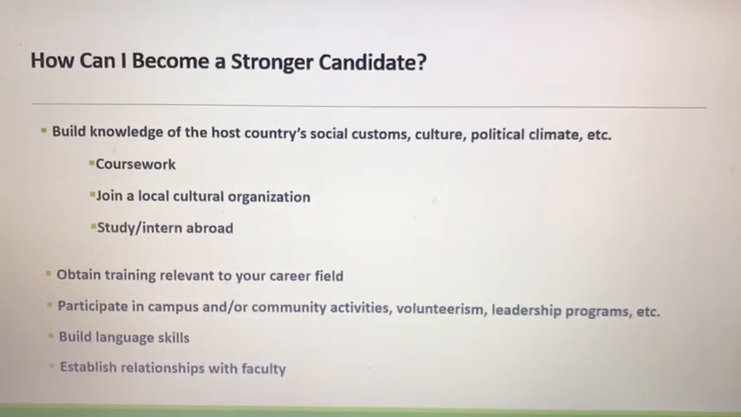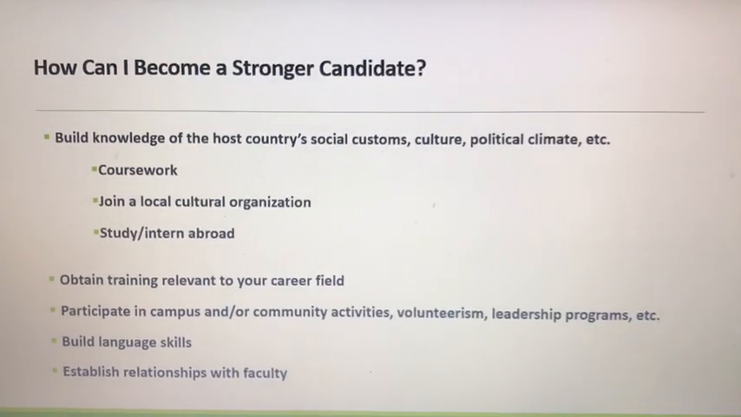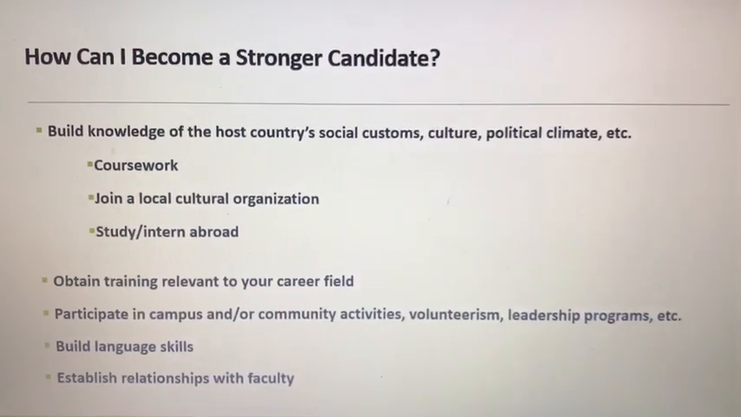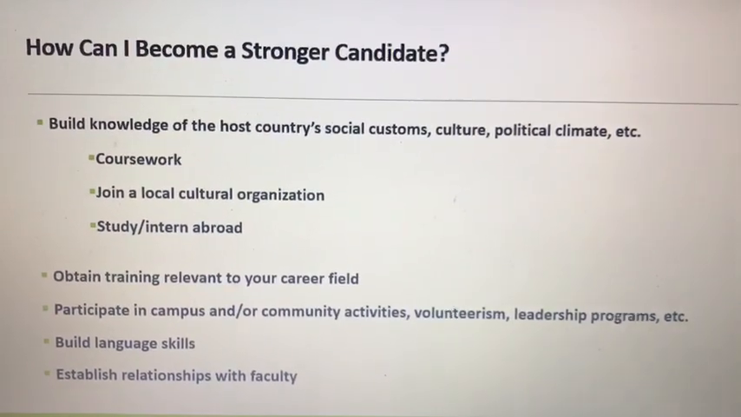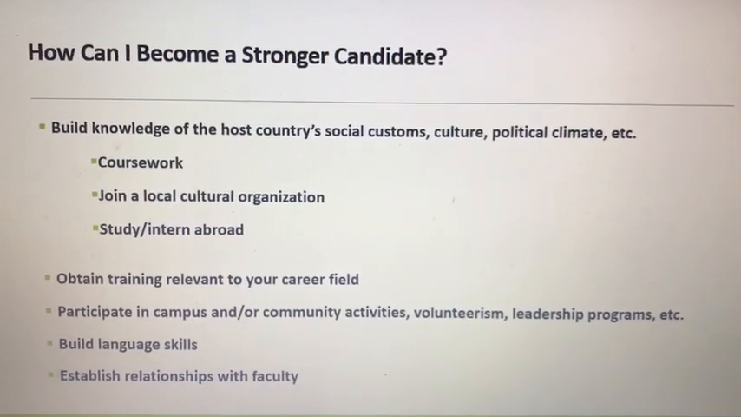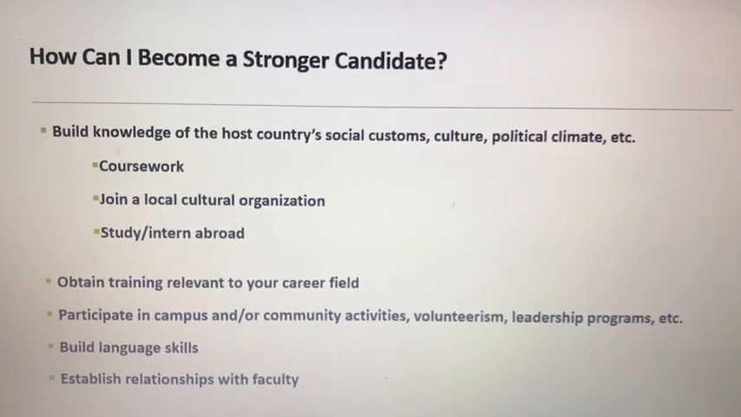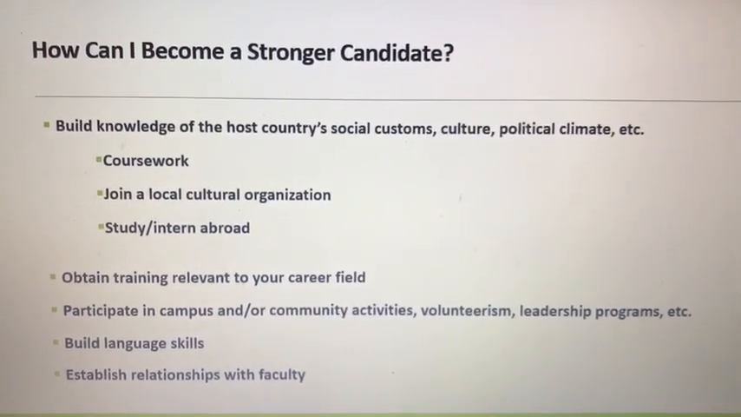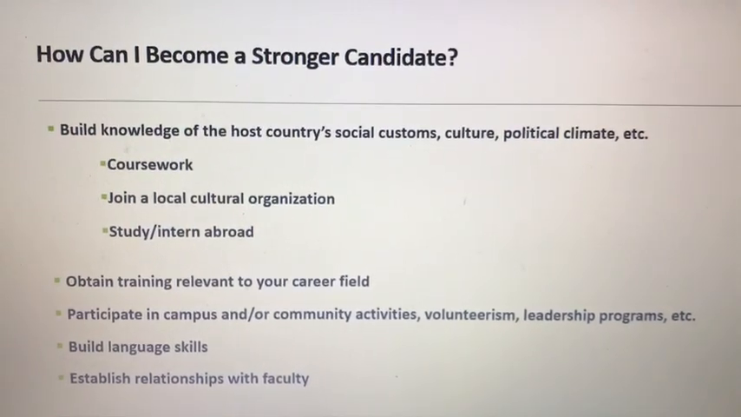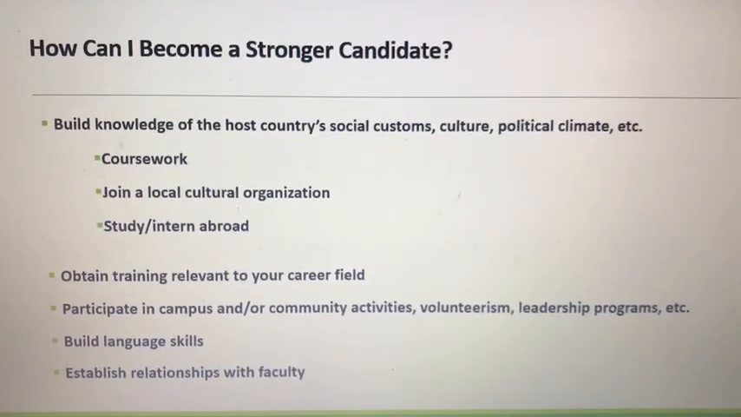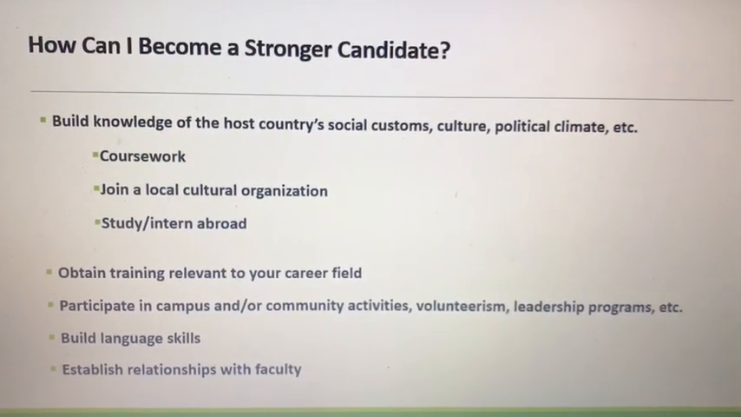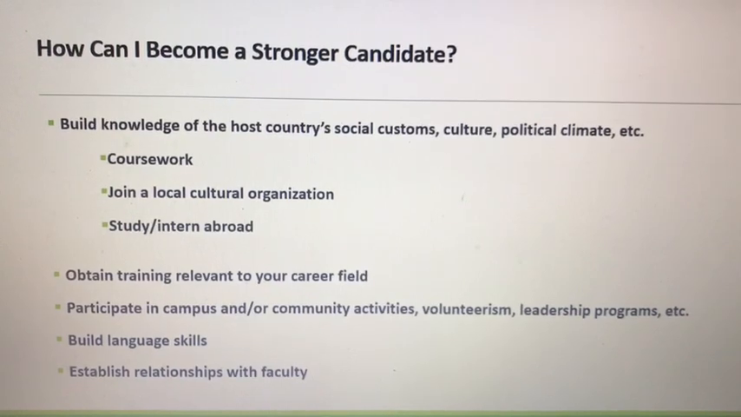So if you're thinking about applying for the Fulbright U.S. student program, how can you become a stronger candidate? Well, one thing is to build a really good knowledge of the host country, their history, their social customs, culture, political climate, environment. This will no doubt help inform your work in the host country. You would become acquainted maybe with something unique in a country that's relevant to your overall plans.